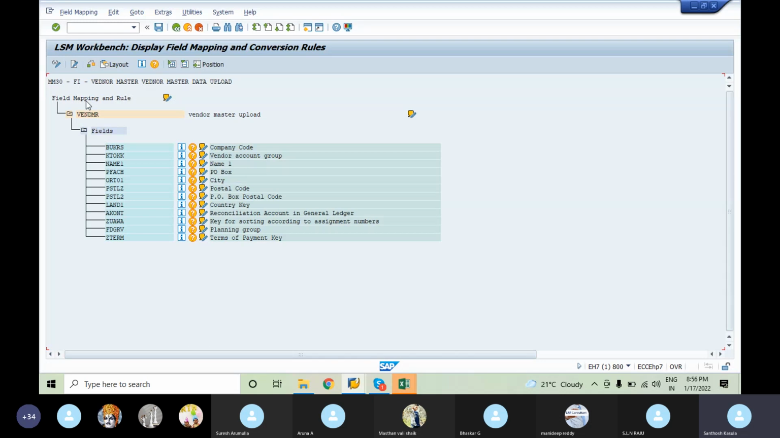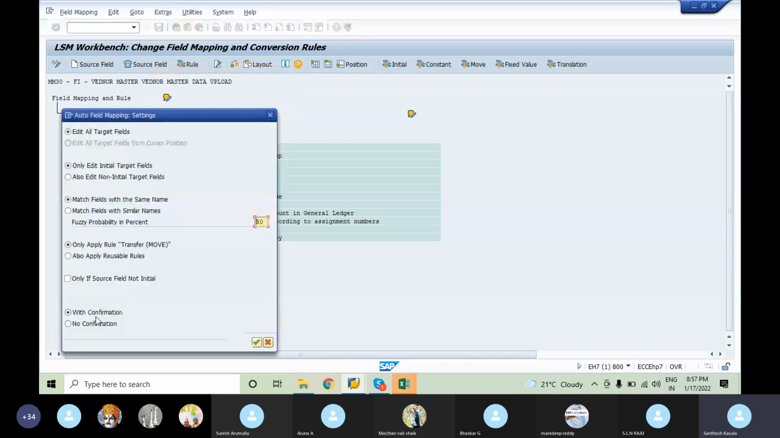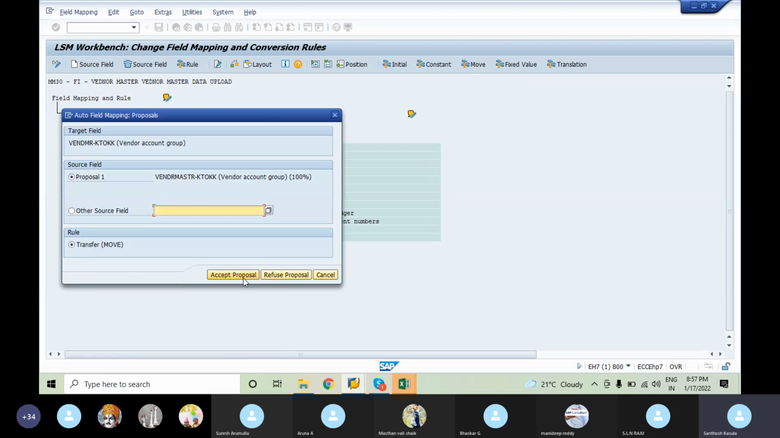Just click on the same, display change, and here we need to go to Extras. We have an option called auto mapping. Just click on auto field mapping. Here we have an option with confirmation and with no confirmation. I'm selecting with confirmation as of now. Click on OK. So accept proposal, accept proposal, accept proposal. Just keep on clicking on that.